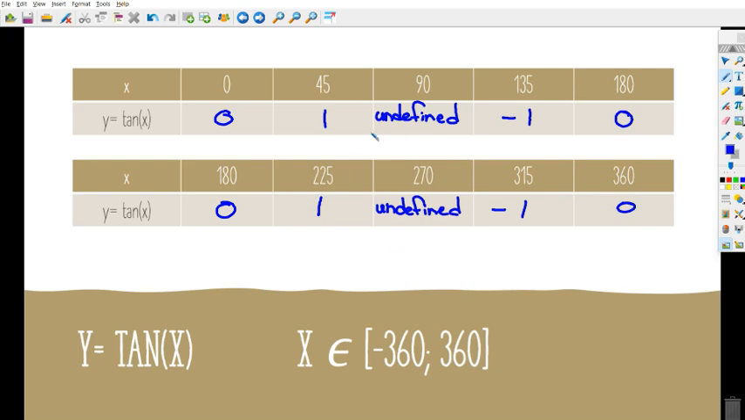Now let's talk about this undefined business. Remember when we were doing hyperbola? What were those new things that we introduced in a hyperbola? There were two new things, two lines where the graph never touched. What are those things called? Asymptotes.